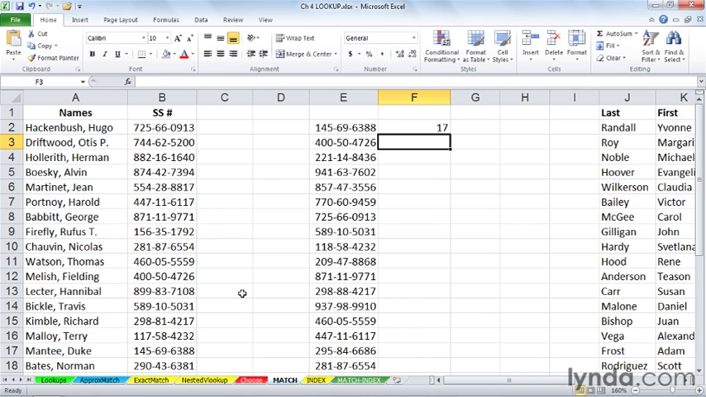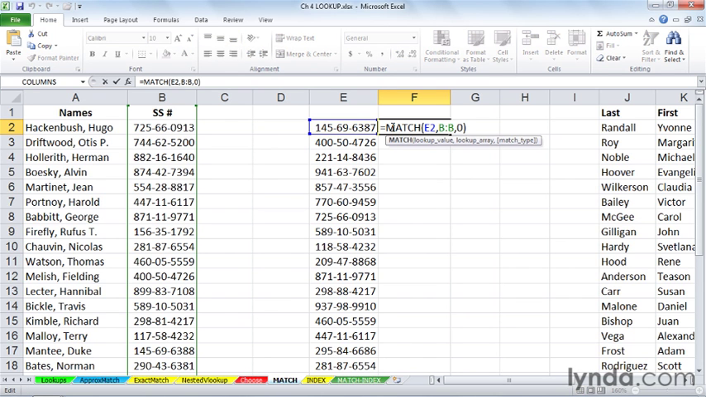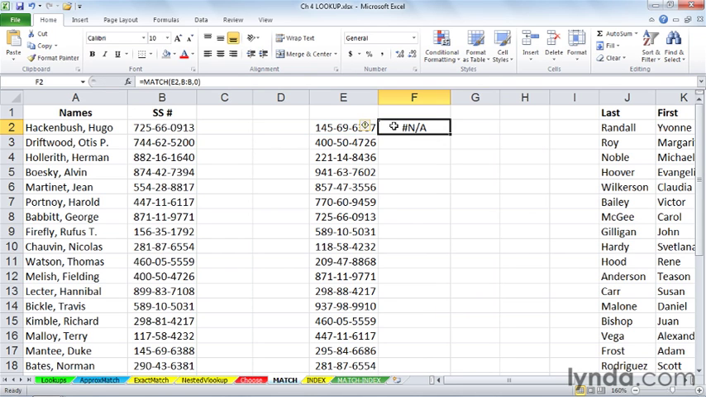Now, what if it were not found? What if this number were different here? Maybe that's 7 on the end there. This is not found. So there are many times when the match function's purpose is simply to tell us whether something was found in a different location. It certainly falls under that broad spectrum of what we call lookups, but it's different than VLOOKUP. And it can be used in other creative ways as well.